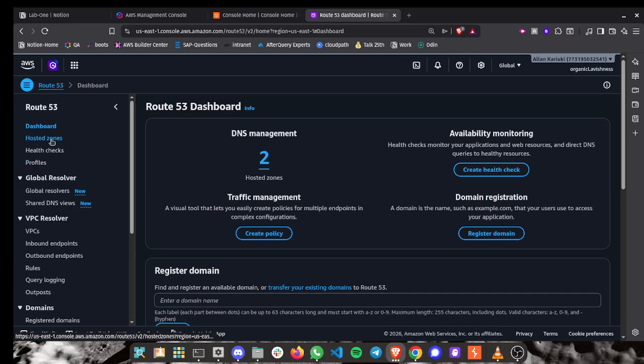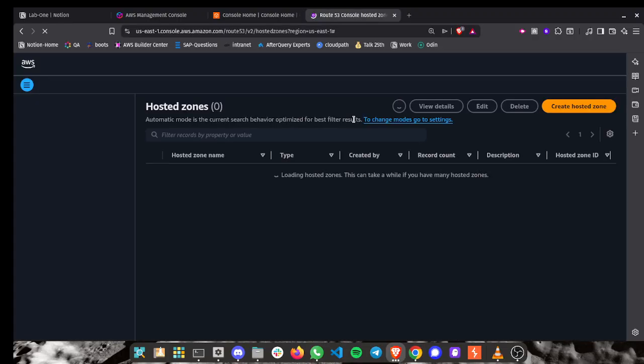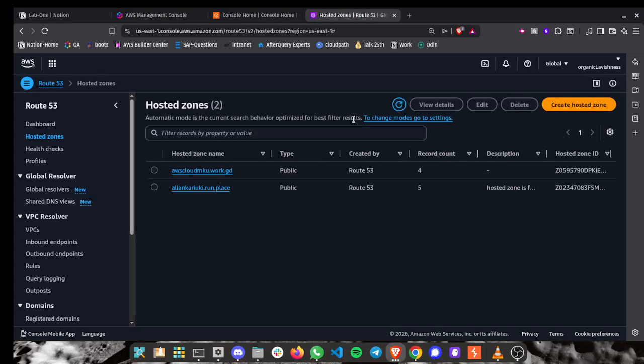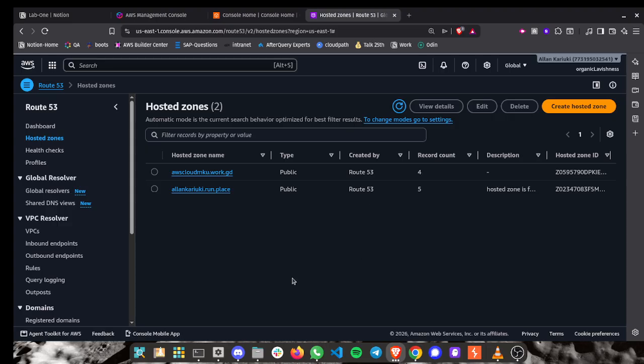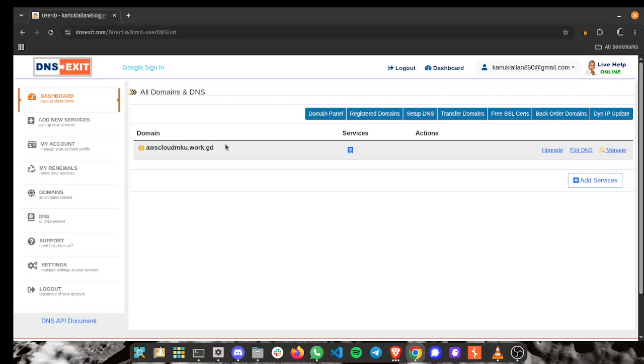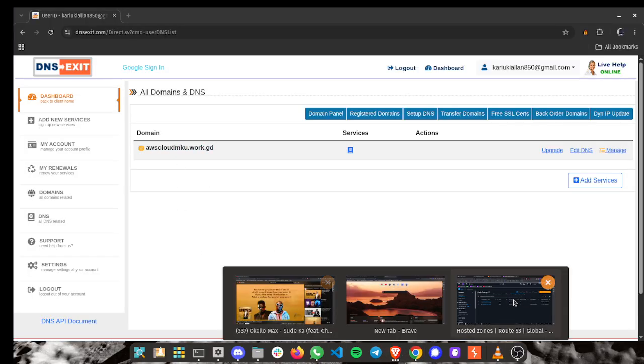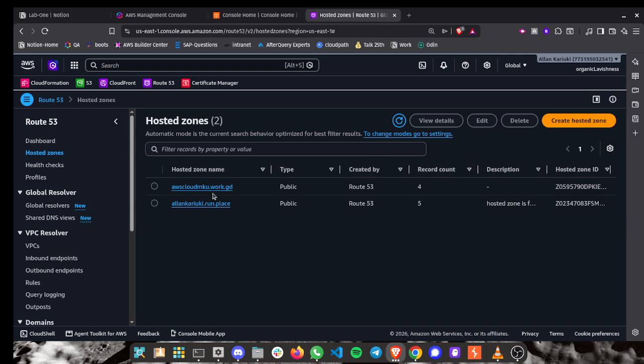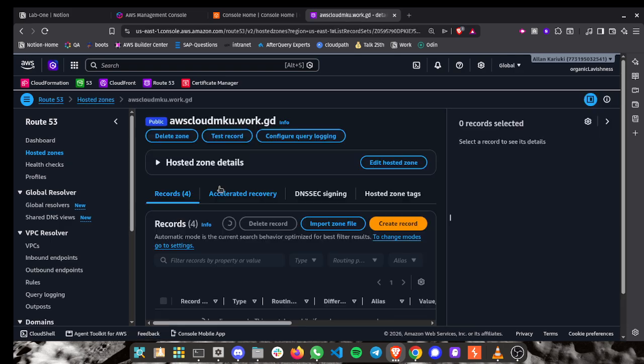Yeah, so come here and create a hosted zone. So basically, a hosted zone is a container of your domain, and you can contain as many domains as you want, whether it's public or private. So this is the domain that I have on DNS Exit. I'll just click on it.